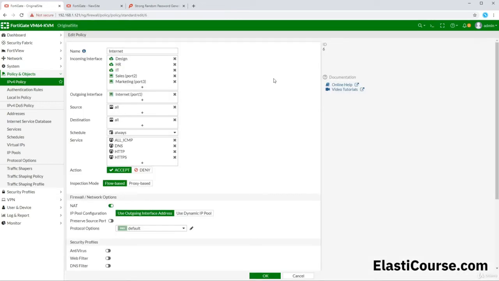So let's build our policy to the internet. I choose all my internal subnets as the incoming interface, and the outgoing interface will be our internet port. We will leave the source and destination IP addresses open, and we're just going to allow ping, DNS, and web access. In this case, we will be allowing the NAT using the outgoing interface IP address.